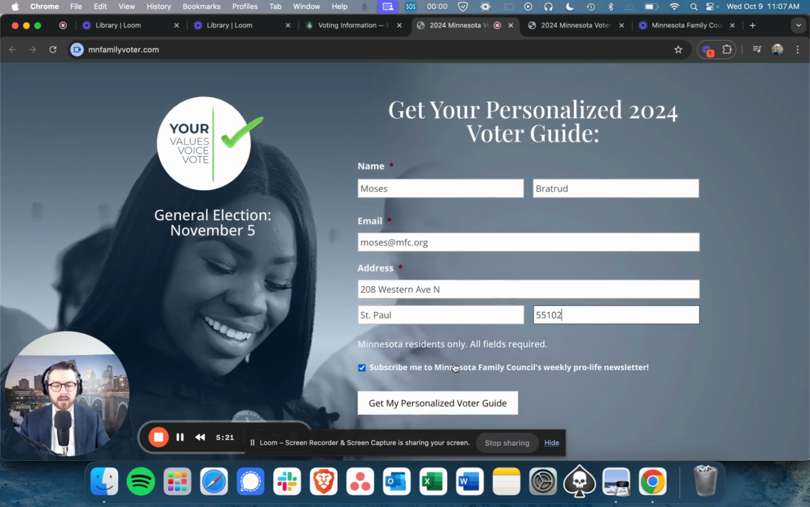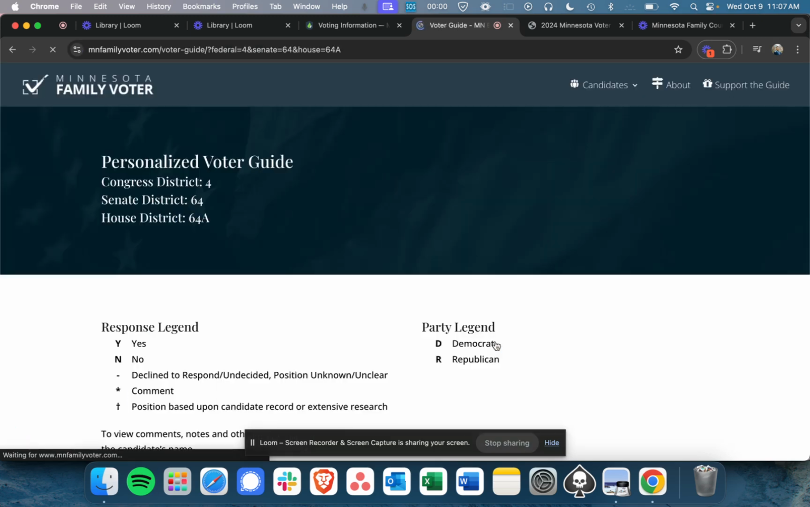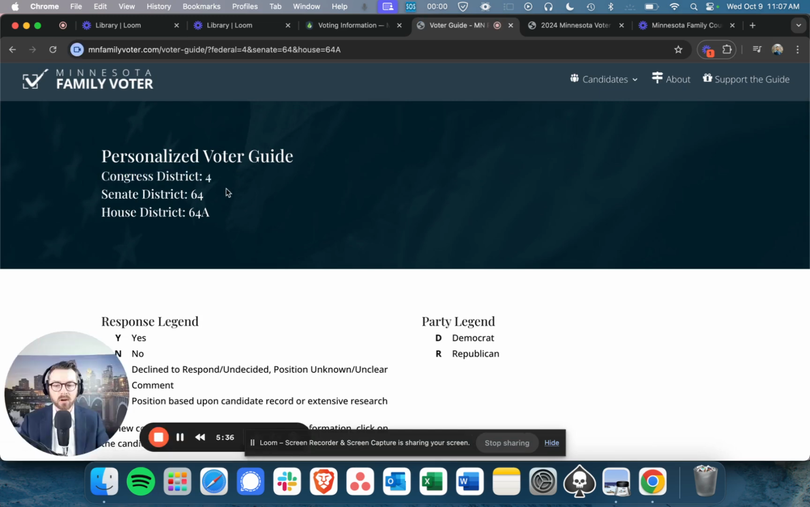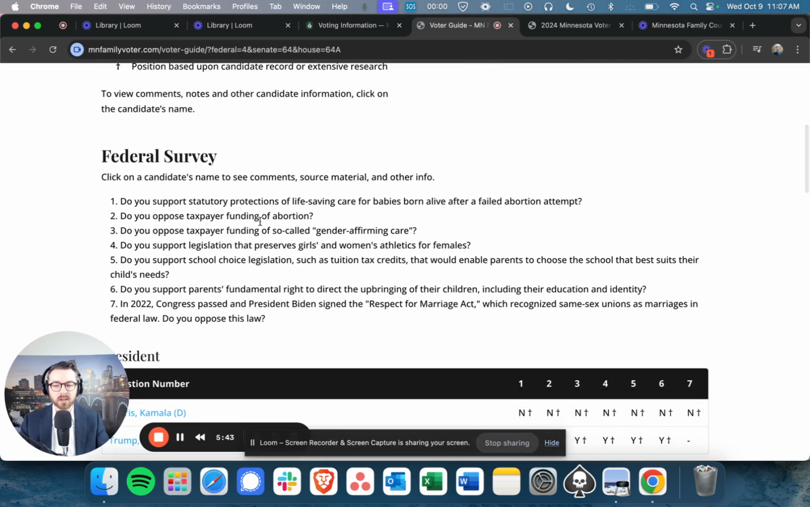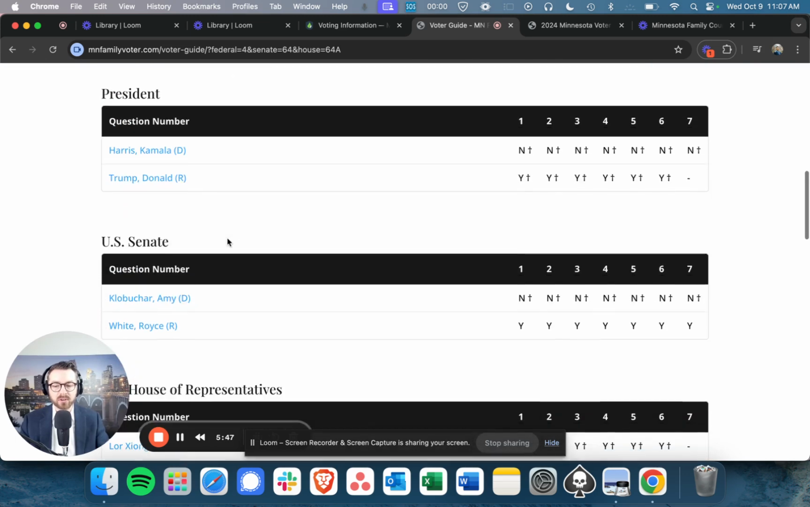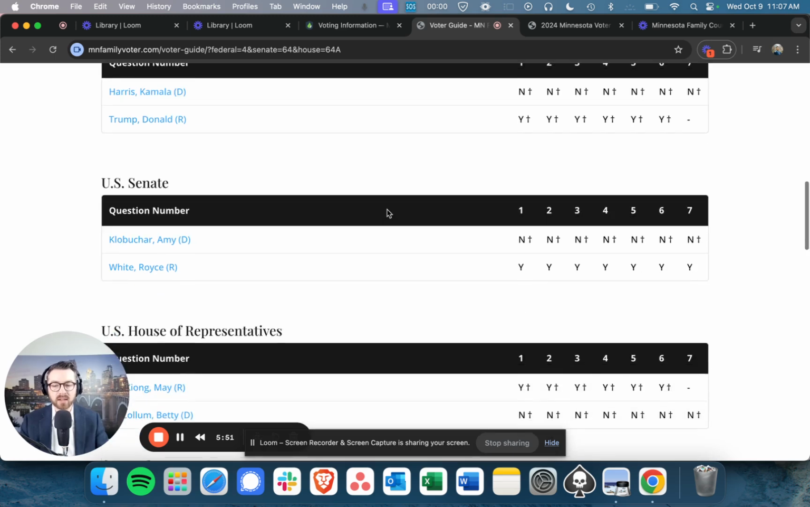I can choose to subscribe to Minnesota Family Council's updates. And I click Get My Personalized Voter Guide. So it tells me I'm in Congressional District 4, Senate District 64, House District 64A. And it tells me the questions that are being asked of federal candidates and where they stand. So there's going to be 3 federal races on my ballot: President, U.S. Senate, and U.S. House.